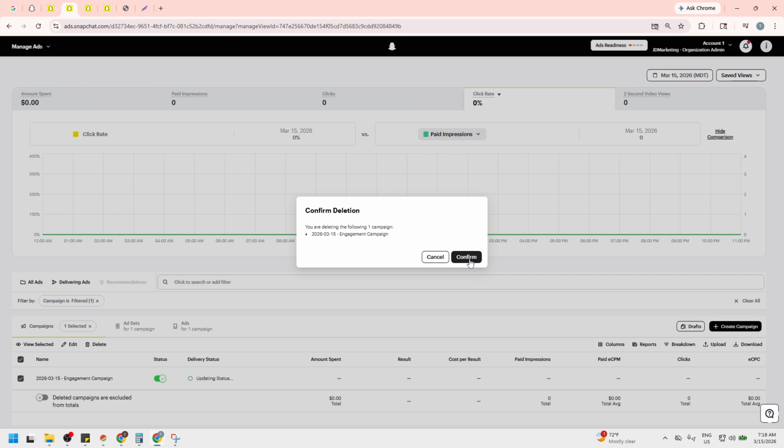If the Delete option is grayed out, you may need higher permissions or to ensure nothing is currently in a pending state. After confirming, refresh the page to make sure nothing remains active. Keep in mind that any recent spend can still appear on your billing later. This process focuses on removing your advertising items. If you need guidance on fully closing or restricting an ad account, check Snapchat's official help resources for the most current policies.